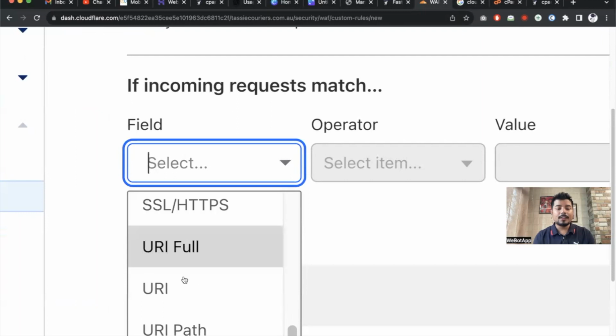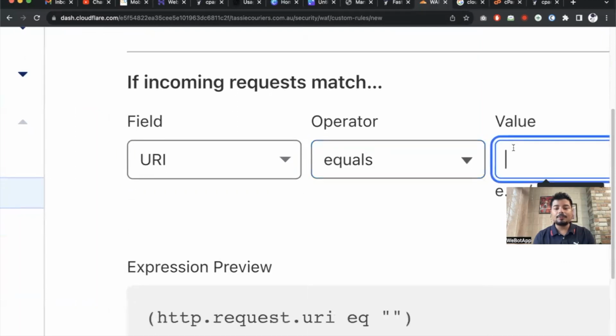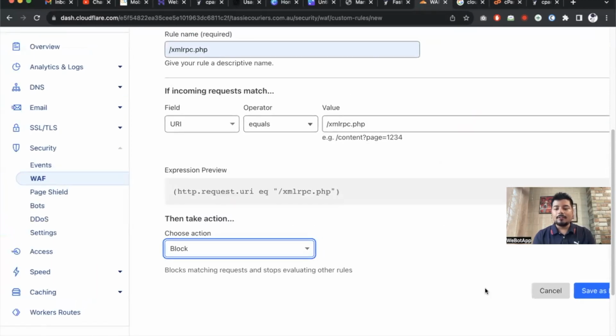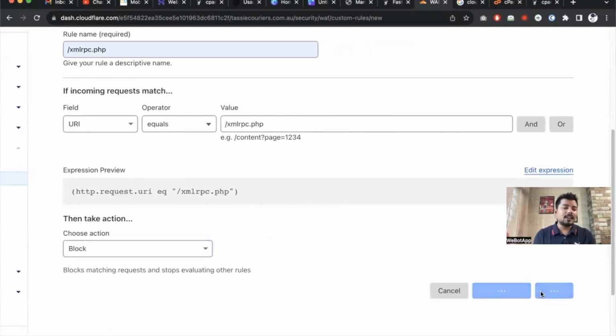So here I will write URI. If the URI equals this one, then we will block it. We will not allow this URL to communicate with the entire wall.